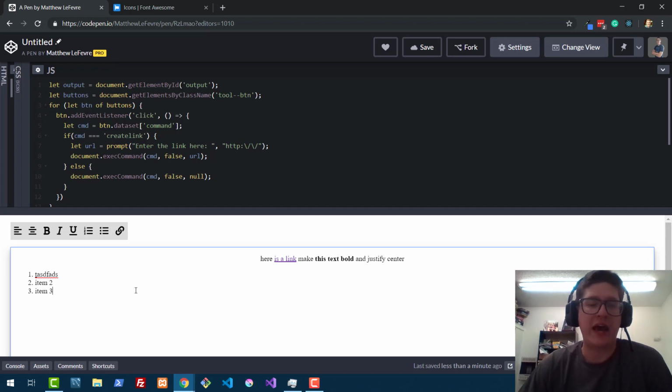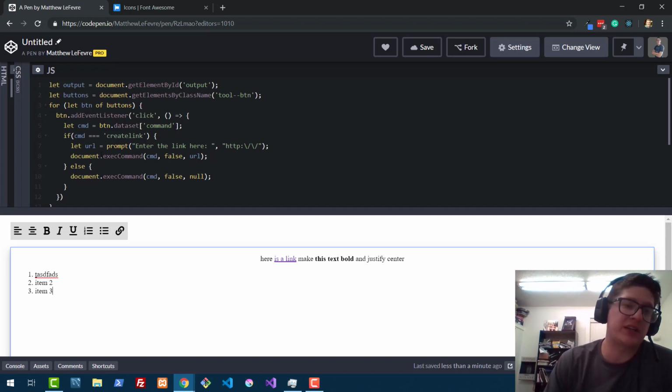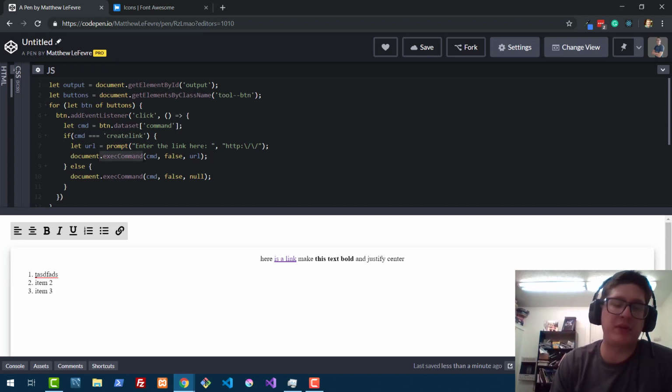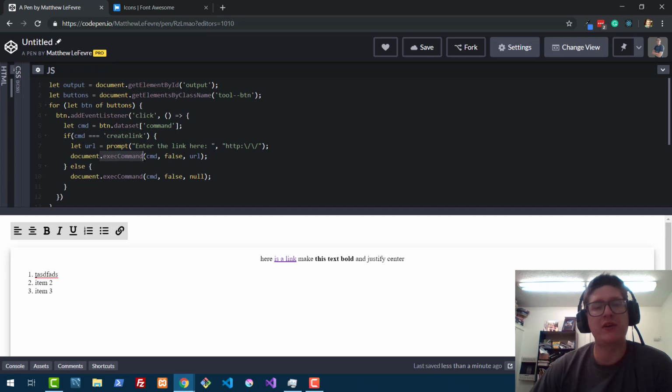And so there you have it. This document.execCommand API is really helpful. It's well documented, and I'm also going to be linking a pen that I found recently, if I can find it, that shows pretty much every single command option under the sun, and just gives an example of it, so it's really good to look at. But this has been a little tutorial on how to create a rich text editor.